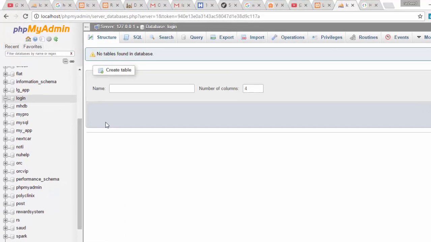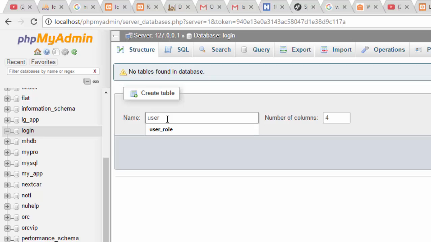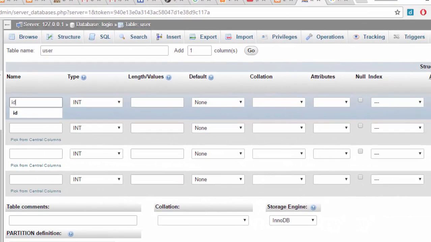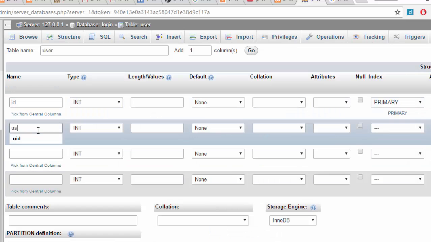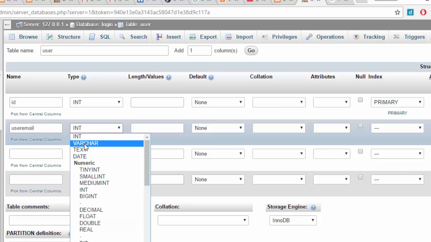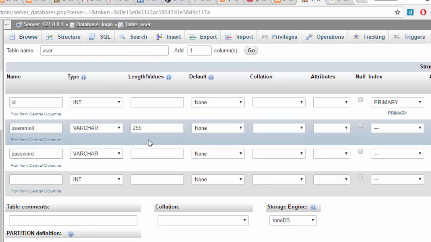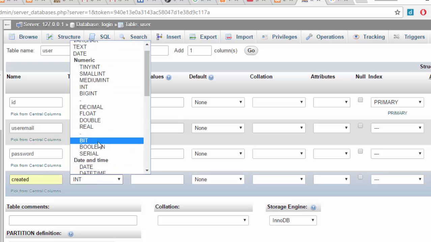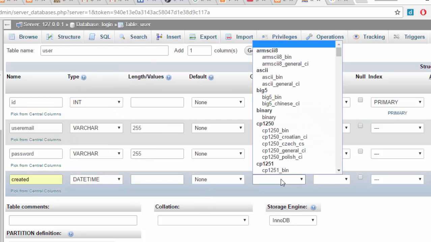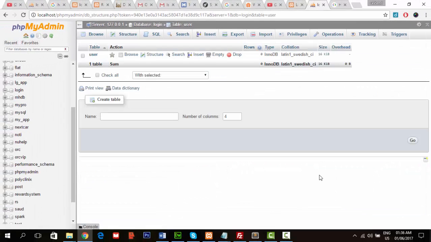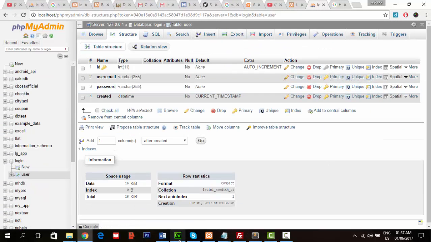Now we need a user table in the database. Create a user table, and there is a field id which is auto increment and primary key, and user email which is our username, varchar 255, password varchar 255, and created, select date and time, and select a default value current timestamp and just save. Now we need a user. Insert a user.